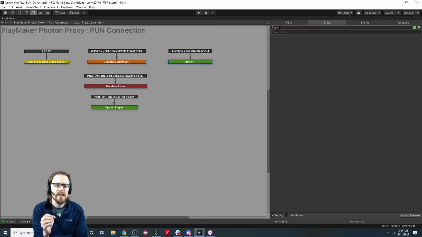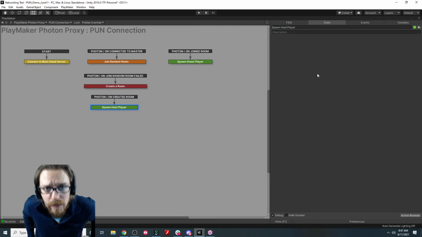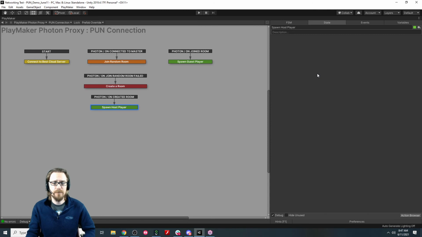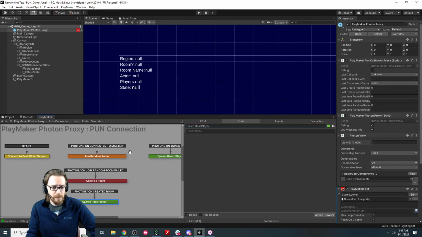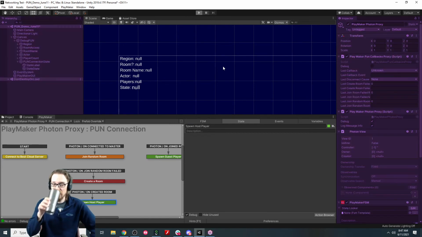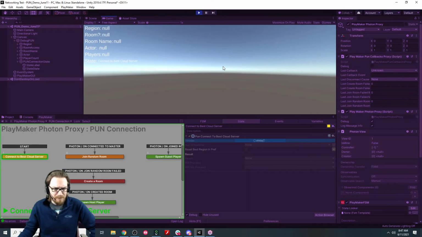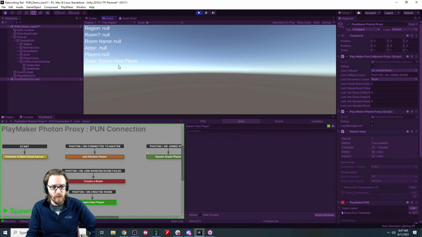We have hosts. If you're not a host, I guess you'd be a guest, so spawn guest player. And we'll call this one spawn host player. Now, one thing to note is hosts can sometimes change during the rooms. But let's see what happens here. Let's unmaximize this. We're really not going to see any change here because I haven't told it to do anything with these other things. So all we know is, there it is. We're going through our state, and now we spawn the host player because we're running the room.